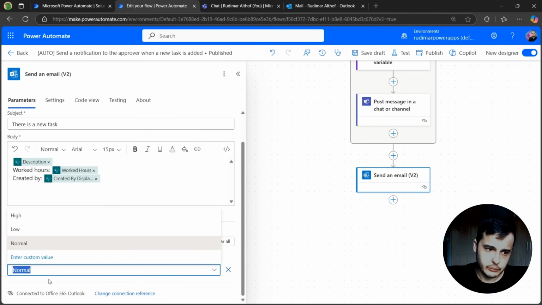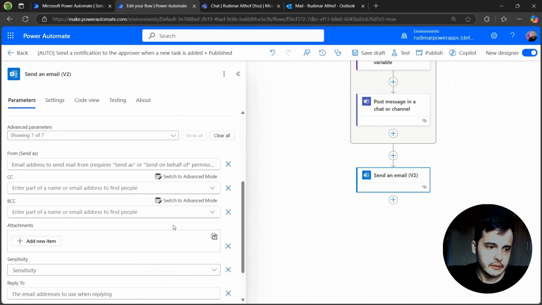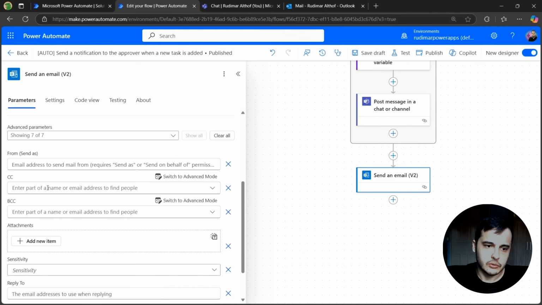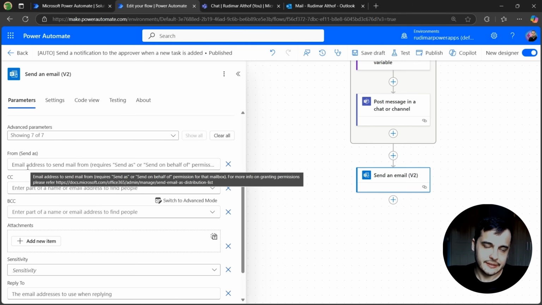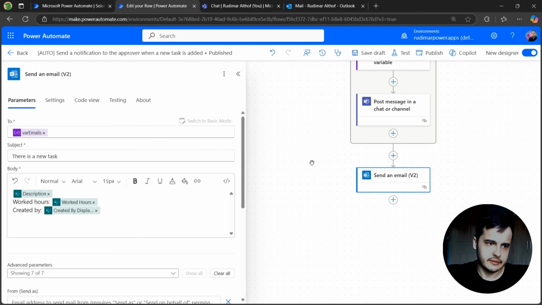We can configure the importance if we want. Let's keep it normal. And we have more parameters. If we click on show all, then we can configure several other things in here, such as who is going to receive the copy of the email, or we can even send as another account if we have the proper permissions in the Office account. Let's say, for example, a shared mailbox. And we can configure several other things in the same way that we configure when we are sending an email to someone. Okay, it's enough.